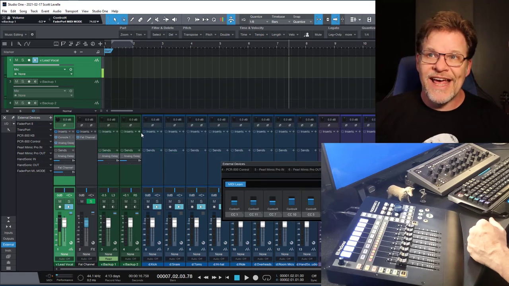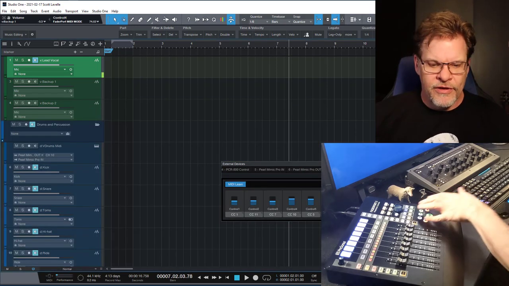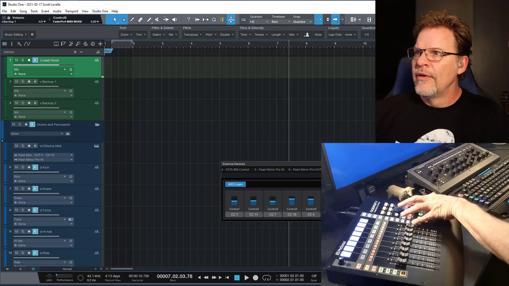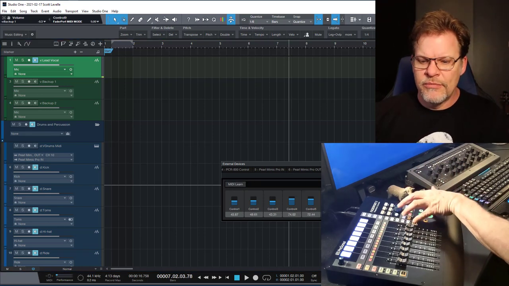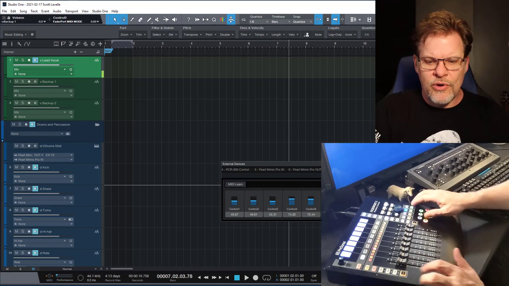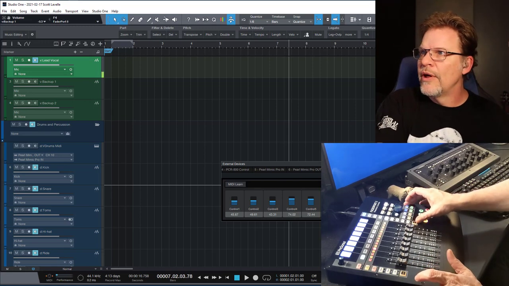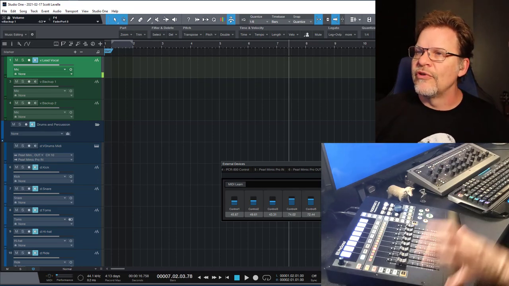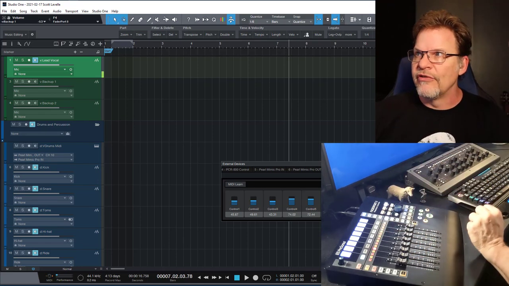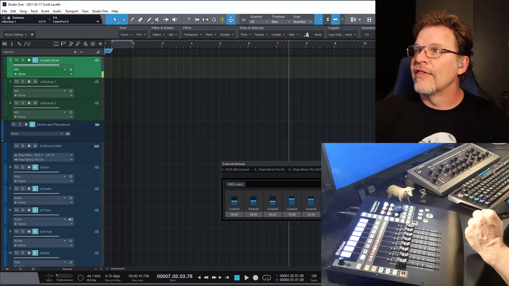So let's say I need to be in MIDI mode, MIDI learn. Got MIDI mode. Now this is something you do have to get accustomed to: once you put yourself in MIDI mode, none of the regular functions on here work like you think they will.